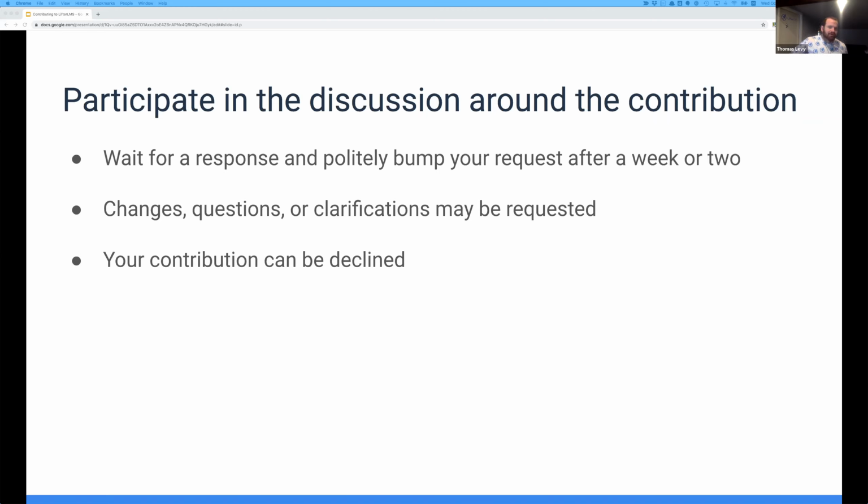Remember that your contribution can be declined. Opening a pull request is a request for your contribution. So we might tell you no, and then you've got to be okay with that. And that's just part of it. It's like applying for a job, you don't get every job you apply for. So you've got to steel yourself against that.